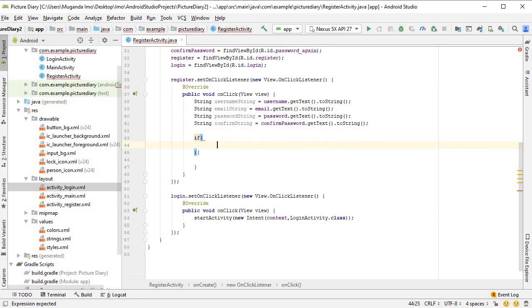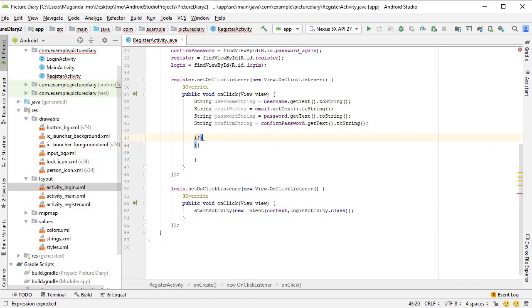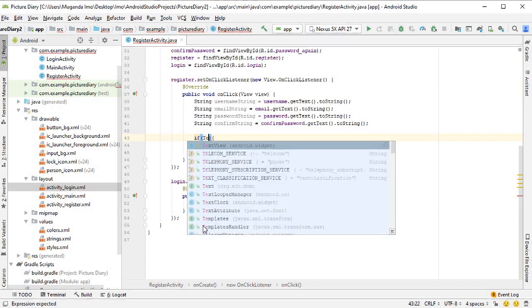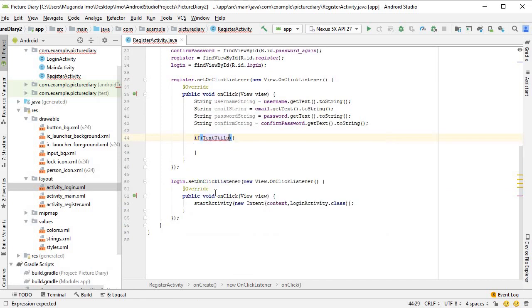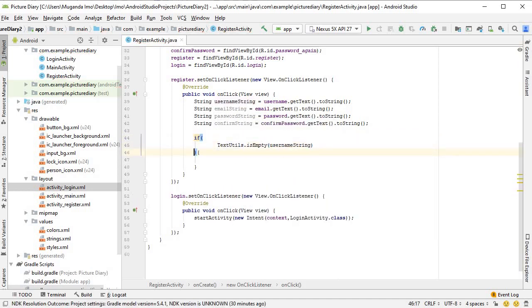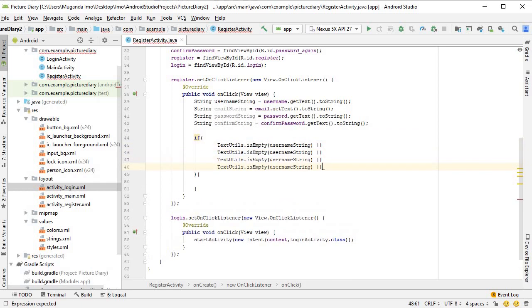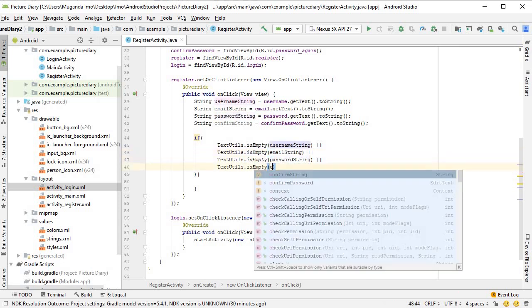So again, we want all of these to be filled. So what I'll do is I'll open it up. TextUtils dot isEmpty, username string, like so, but I'll open it up so that it's neater. I'll put them on their own line, put the or, then I can duplicate, get rid of that last or, and this will be password. Oh no, let's go in order. Email string, password string, and confirm string.